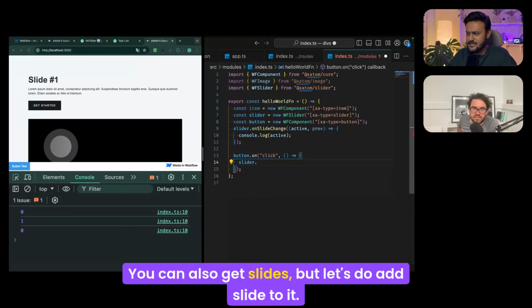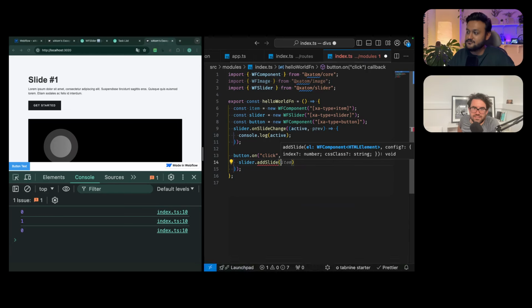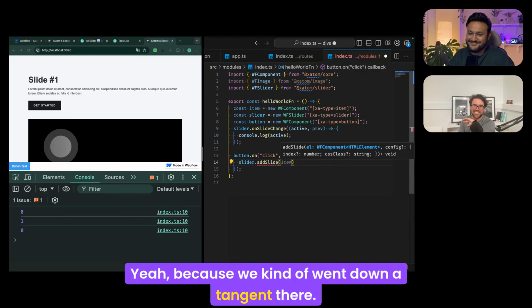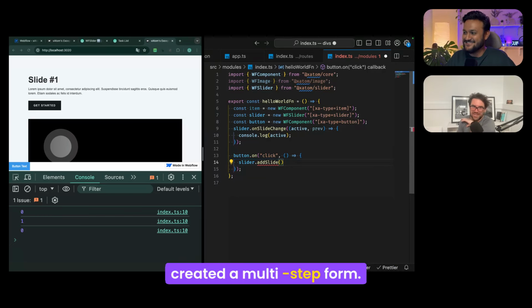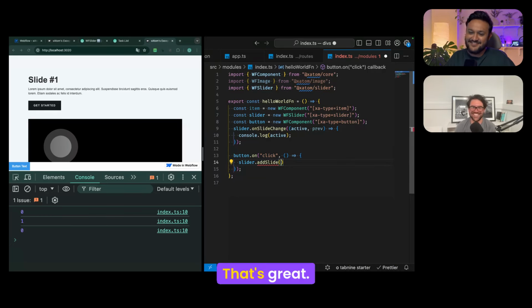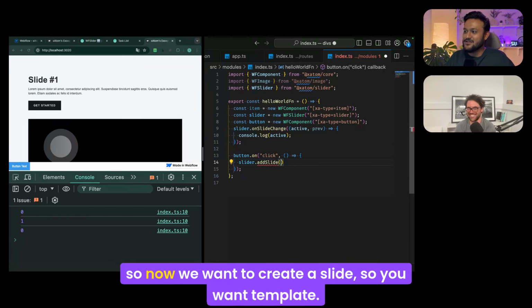You can also get slides, but let's do add slide to it. Yeah, because we kind of went on a tangent there. We started off pulling content into the slide, and now we've created a multi-step form. That's great. So now we want to create slides.